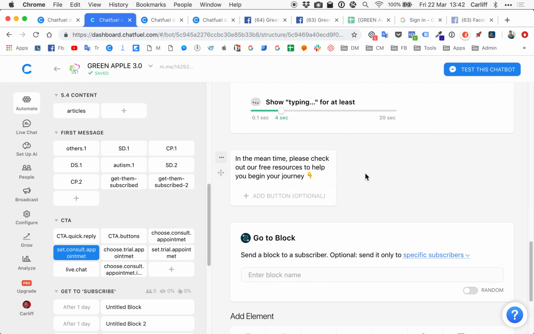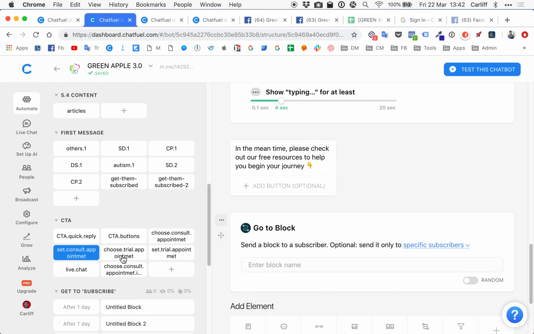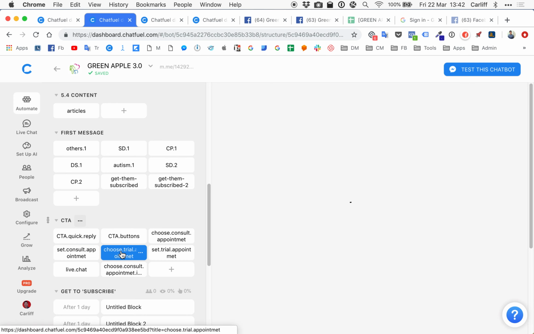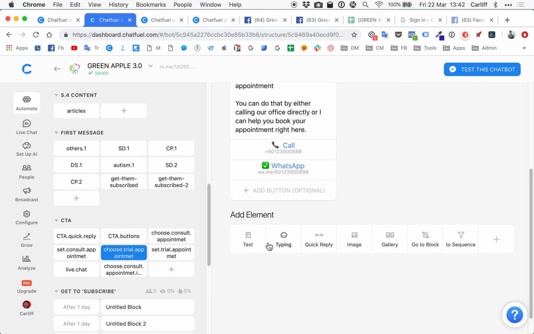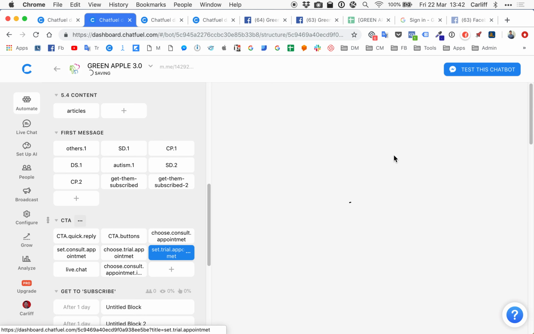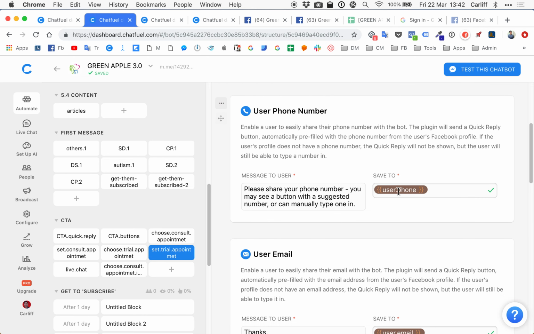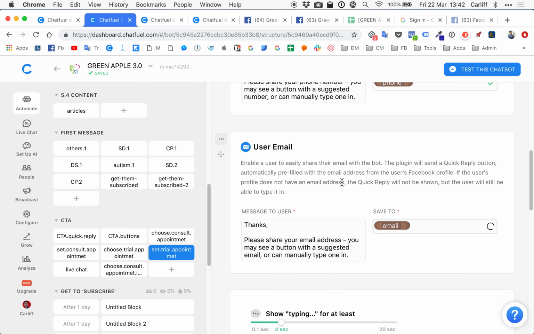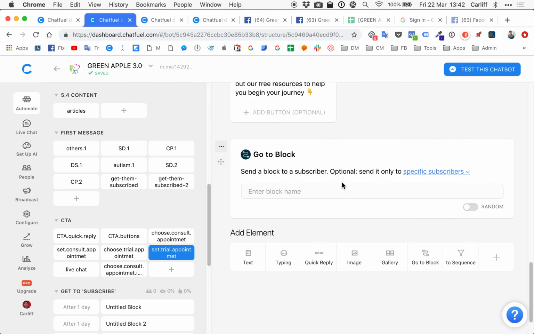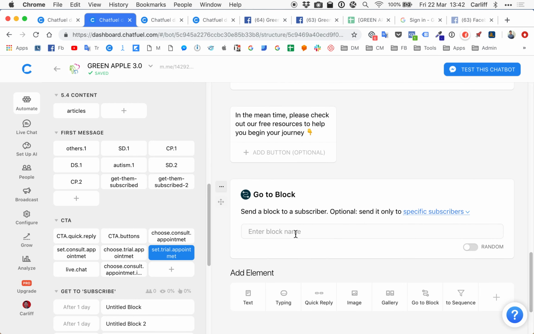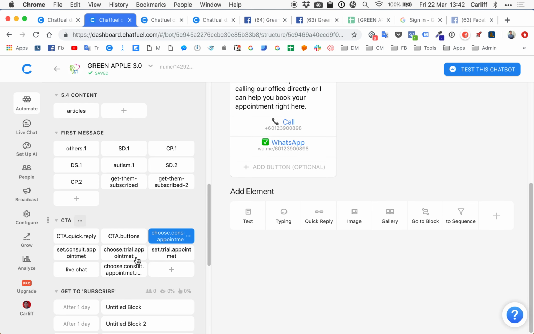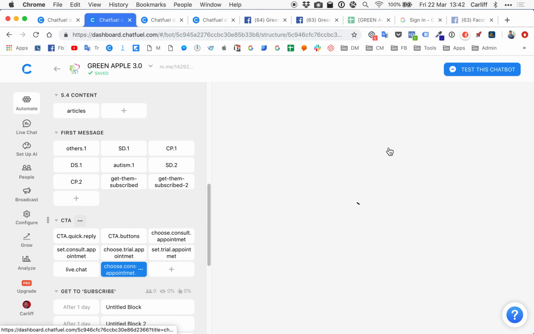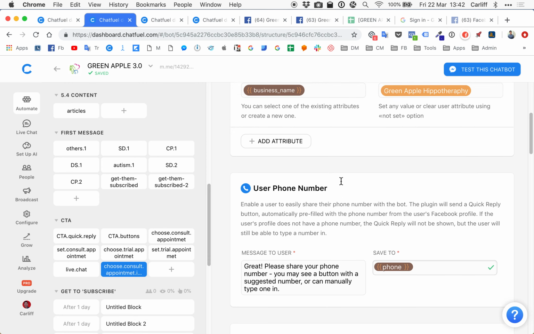So in the meantime, please check our free resources to help you begin your journey. So there are resources too. It's okay. Later we put choose trial. Okay, we've done that. Good. Set trial appointment. Sure. So use the phone. Let's use phone. Email. Okay. Resources. There is a free resources. That resources only. It's somewhere inside there. Tune, live chat. Choose consult appointment with Lisa. So we've done this one, right?